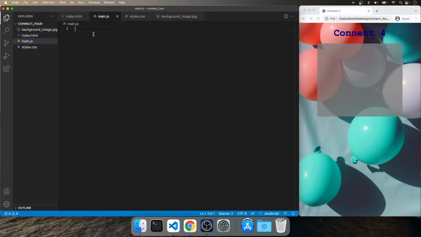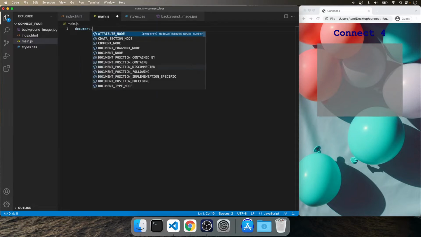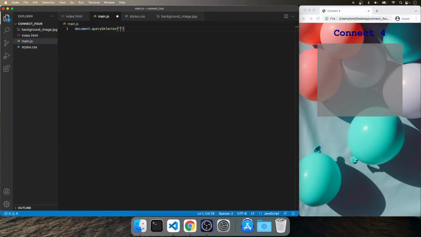First thing we want to do within our main.js script is grab hold of this board element. So we can do that by doing document.querySelector. Then we'll just do hash board, and we'll say that const board is equal to that. So this board constant is now the board element from the DOM. Next, we want to create and add 42 divs into the board element.